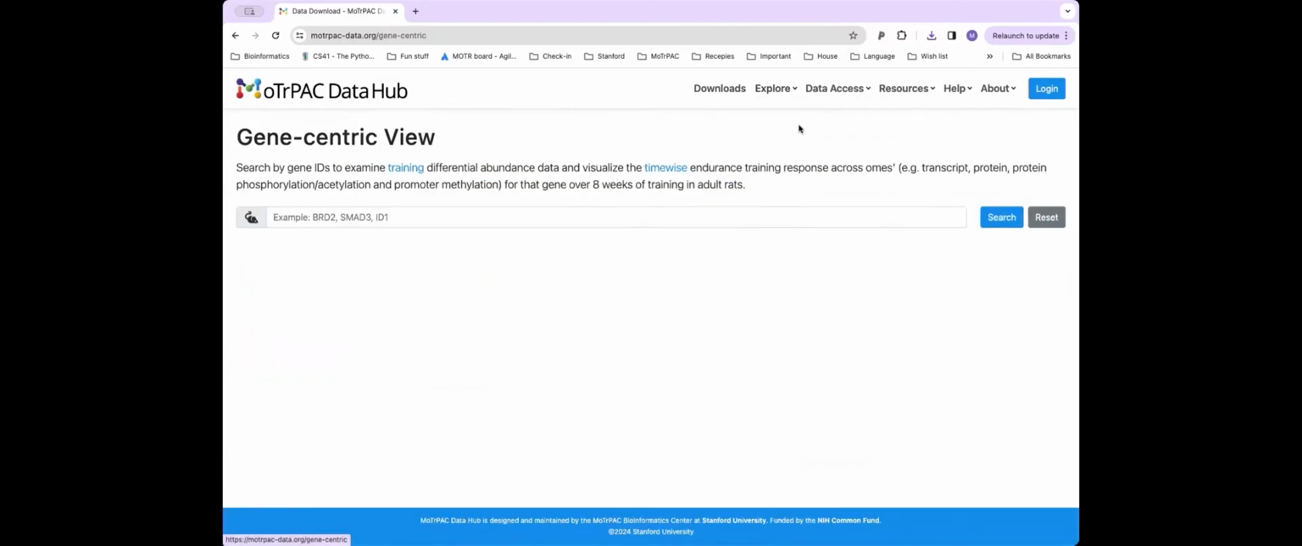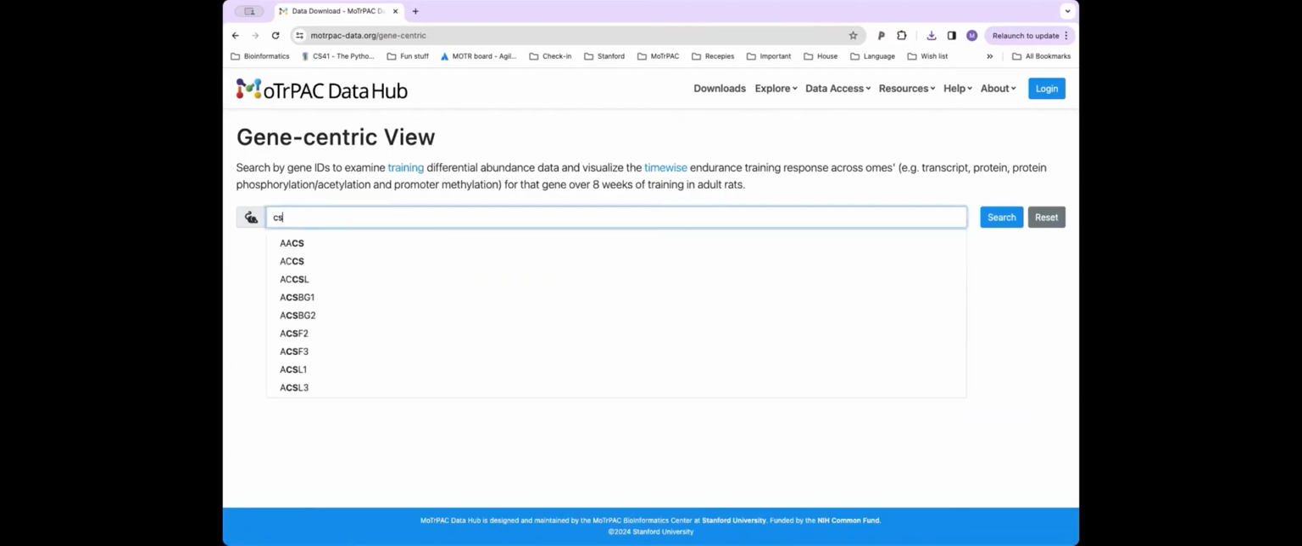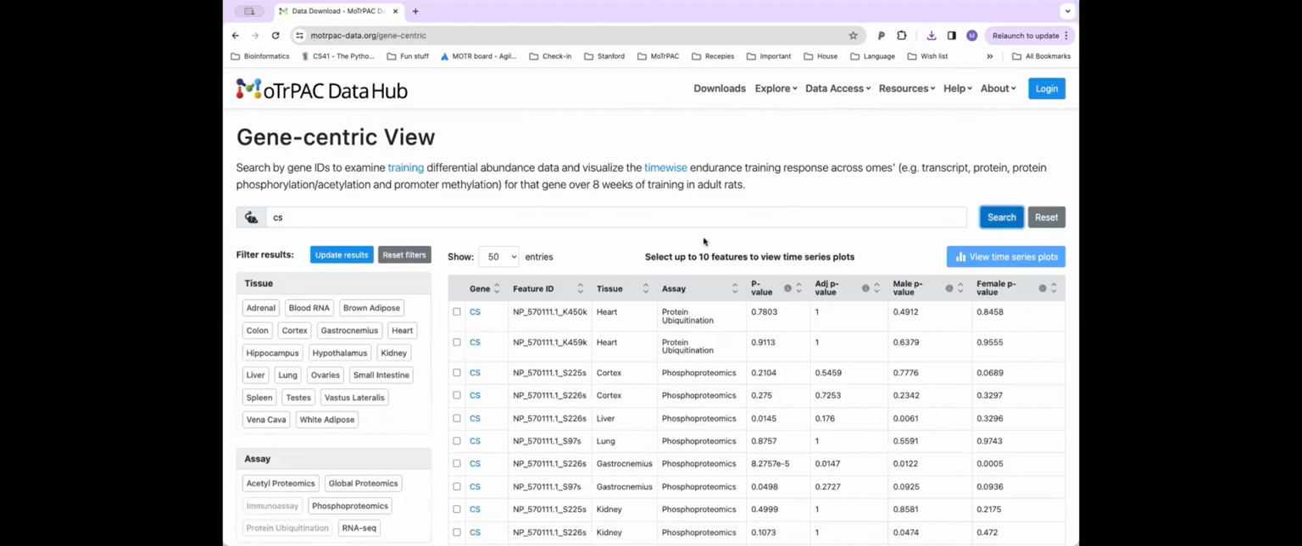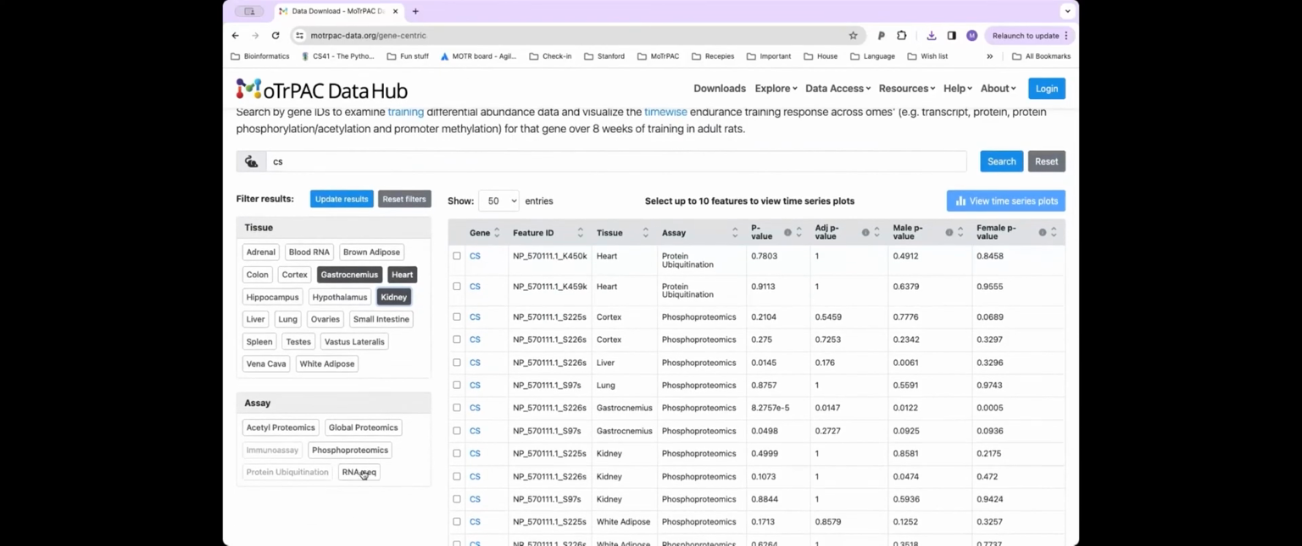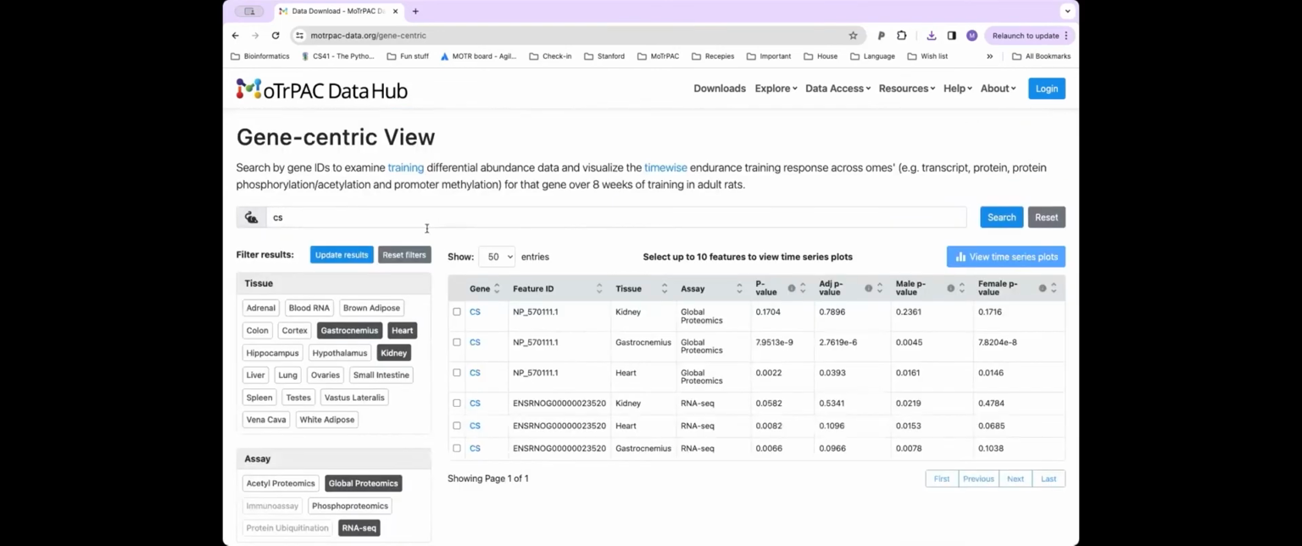If you don't want to analyze it yourself, you can also explore and go to the gene-centric view. Here you can search for 1 or 2 or many genes. Here, just as an example, citrate synthase. You can then narrow this down to whatever tissues you're interested in, like gastroc and heart, kidney. If there is a particular ohm, like RNA-seq, global proteomics, for example, you get those, and then you can immediately compare the results for these tissues that you've selected.